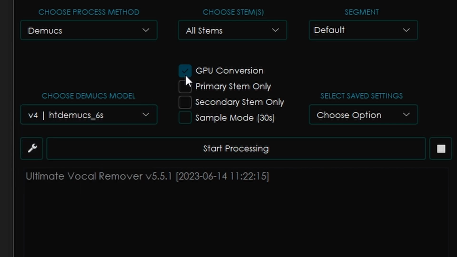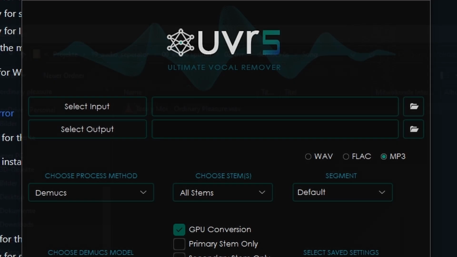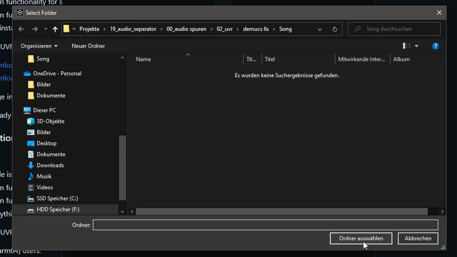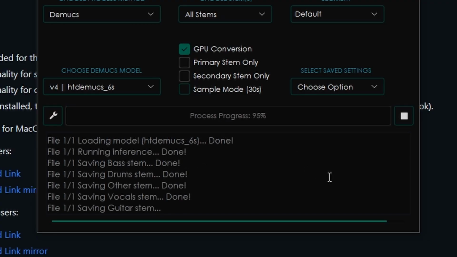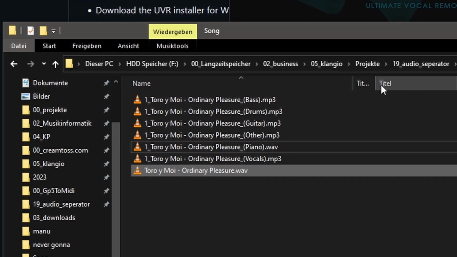Now all that's left is to choose the location of the song we want to transcribe and also select the output folder where our separation should be saved. I'll just use the same folder as the input. Now we click on Start Process, wait for a minute, and once it's done, we can click on the folder icon of our output path and see all the stems that we've generated.